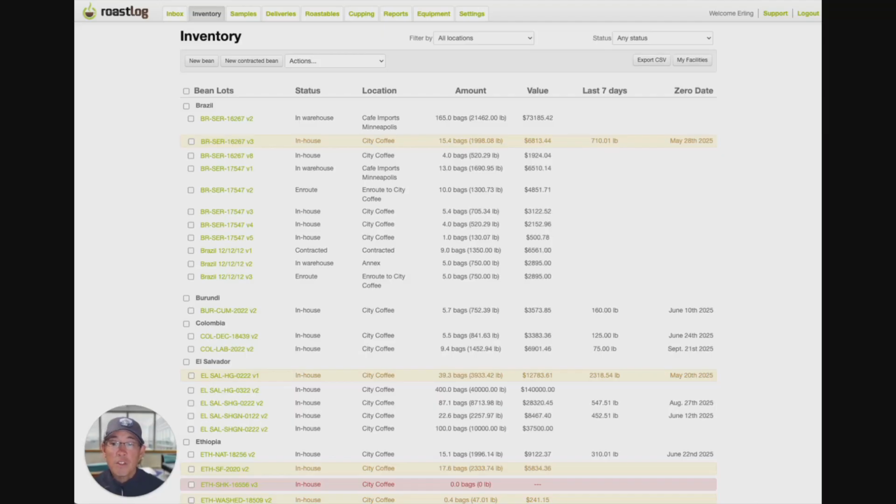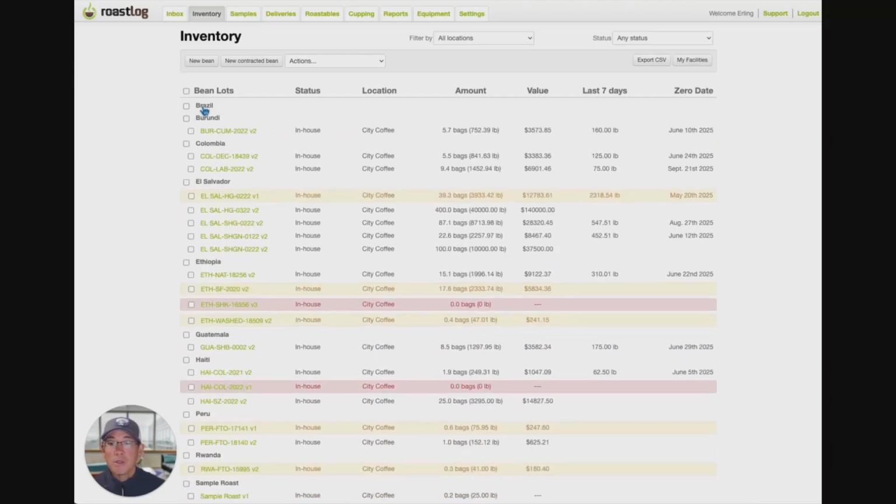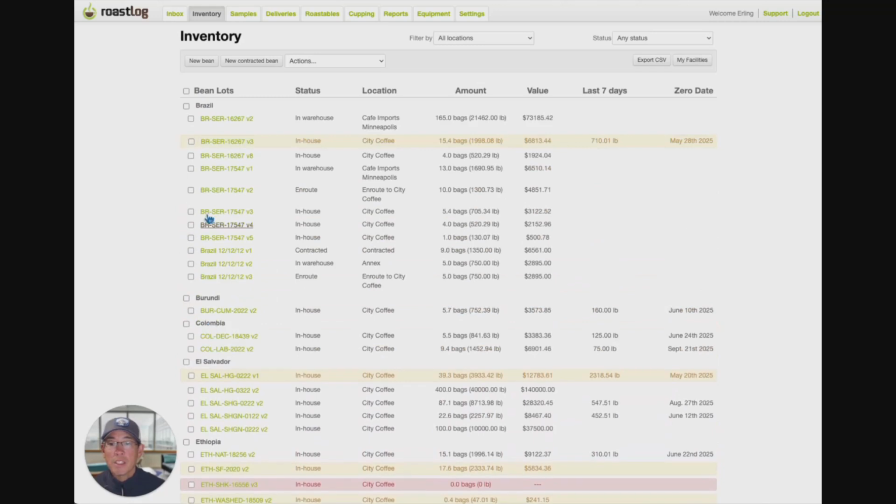Starting on our inventory page, you'll recognize a lot of what we've discussed in the past, where we've grouped coffees based on origin. So here are your Brazils, maybe some Colombians down here, each row representing a lot of coffee. Now, in this case, if you look in the second column, you can see we've got coffees in warehouses, others in-house. Sometimes they're highlighted if they're running low, red if they're critical and need to be addressed.